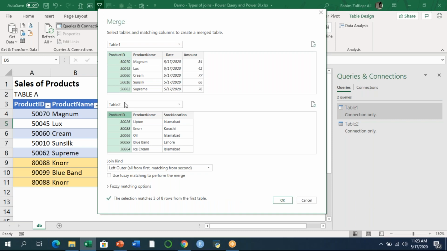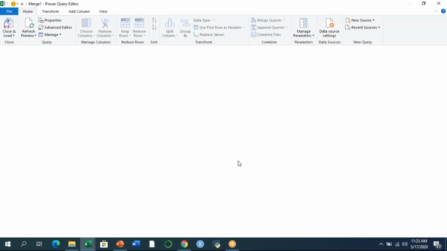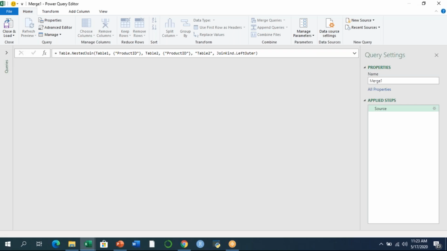on the product ID column in table 1 and table 2, and as you can see at the bottom, the selection matches 3 of 8 rows from the first table. And as soon as I press OK, there will be an output in the Power Query interface.